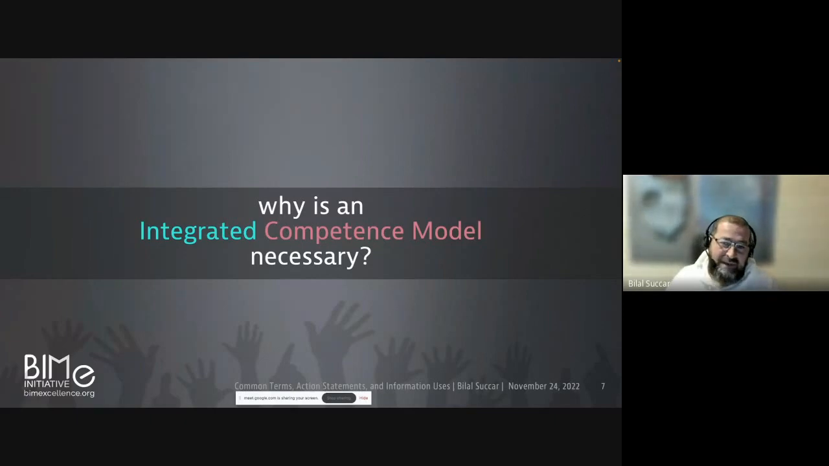So let's just use that simple introduction to the term competence to mean a combination of abilities. It's experience, it's knowledge, it's a trait, etc. But it must be measurable, and it can be acquired. And then we say, okay, if we're using the term competence and we want to develop a model for competence, what is really an integrated competence model, and why is it necessary?